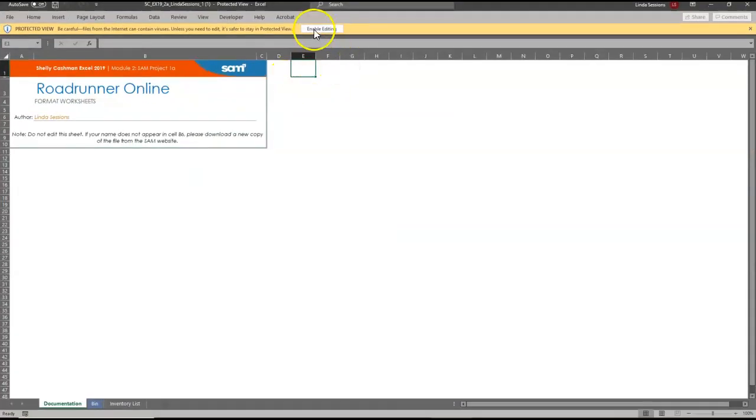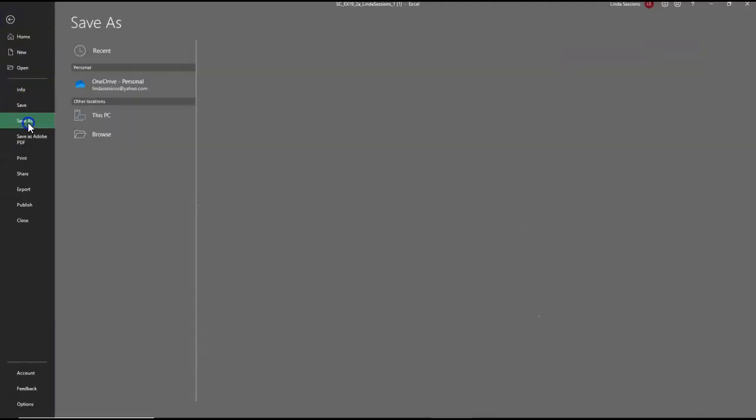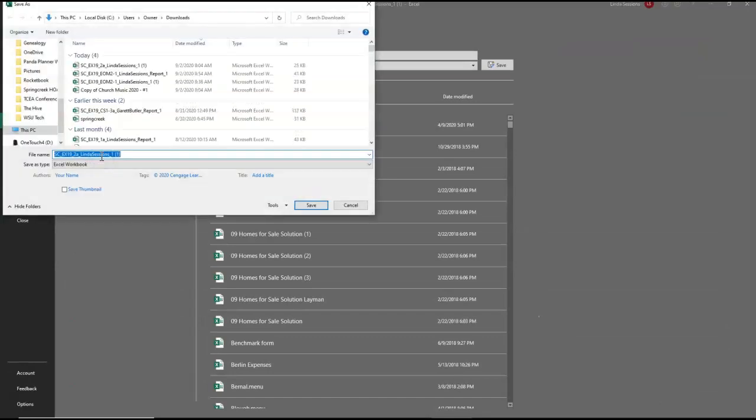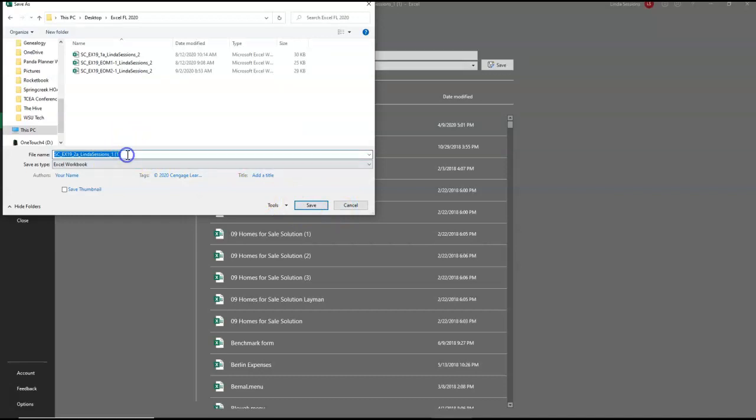First thing we need to do is enable editing. And we're going to save this. So we're going to File, do a Save As. I'm going to find my folder for my Excel information. And I'm going to change the back numbers. I'm going to get rid of these ones. And I'm going to make it a 2. I'm going to hit Save.